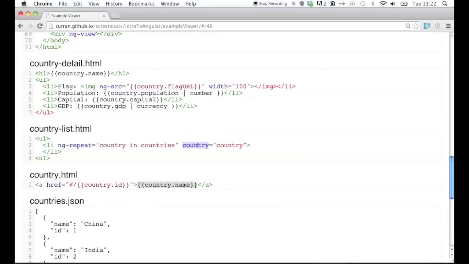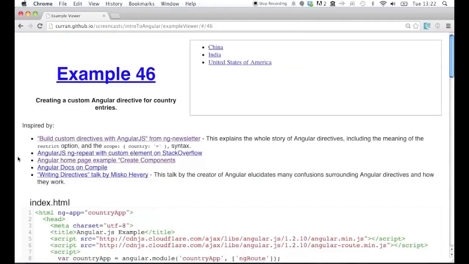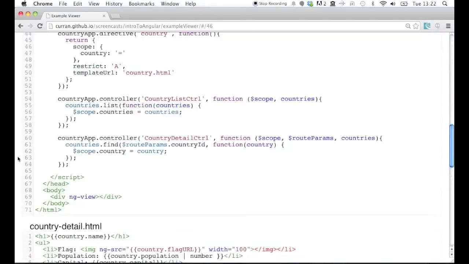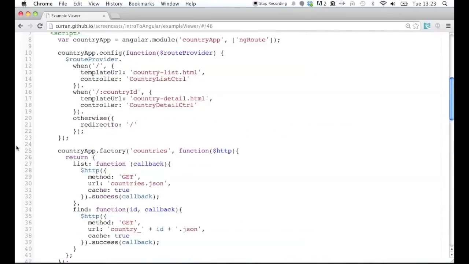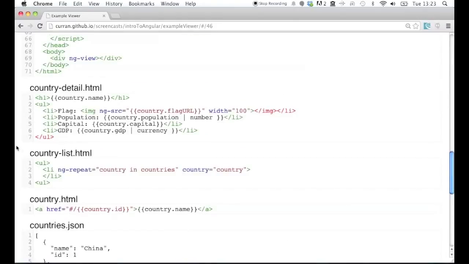So this country part, the first part of this, tells Angular that this is using our directive called country. The directives that come with Angular start with ng, but if you define your own directives, it's not necessary to use ng. Here it is. Country equals country. So on the right-hand side of this expression, it's saying country equals country. And this is resolving to country in countries. So for each country, this resolves to a different country, you know, the data for that particular country.